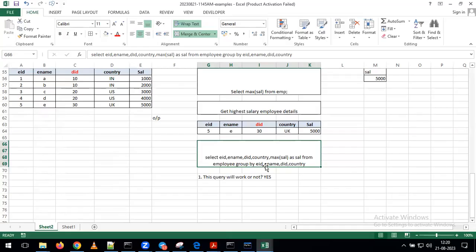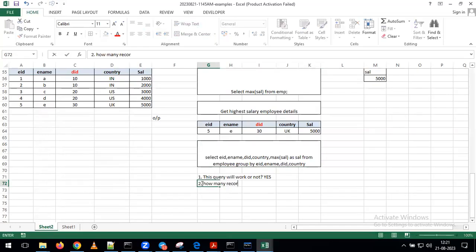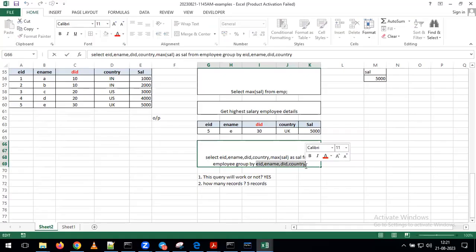But in the output screen, if I run this query, how many records are we going to get? Five records. This query will give output as simply 5 records. What's the reason? We are applying the group by on the combination of the EID column, ENAME column, DID column, and country column. What is the meaning of grouping? It will group all the similar values.